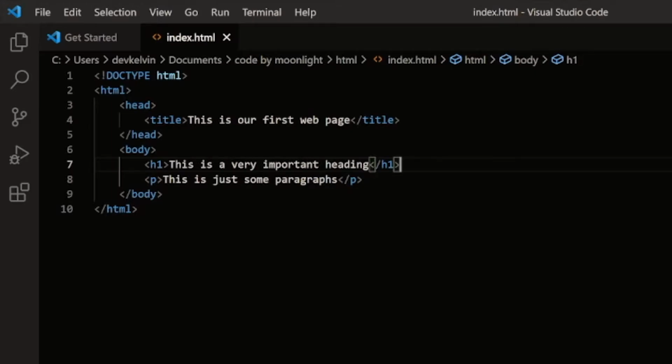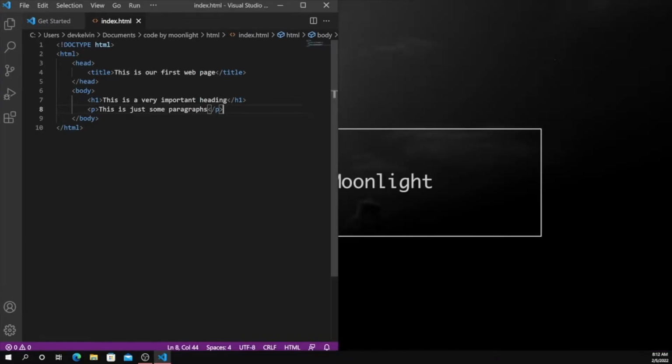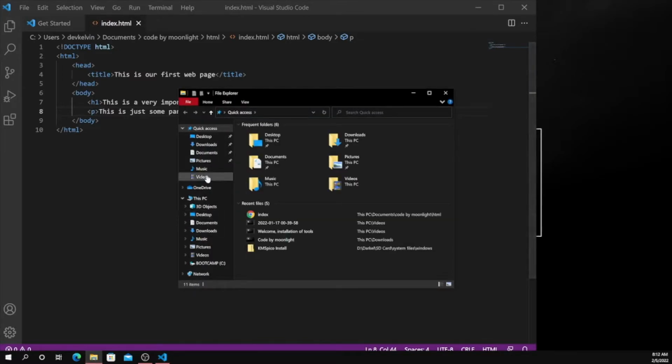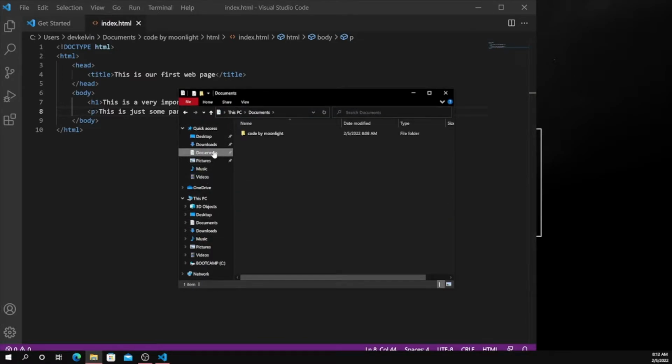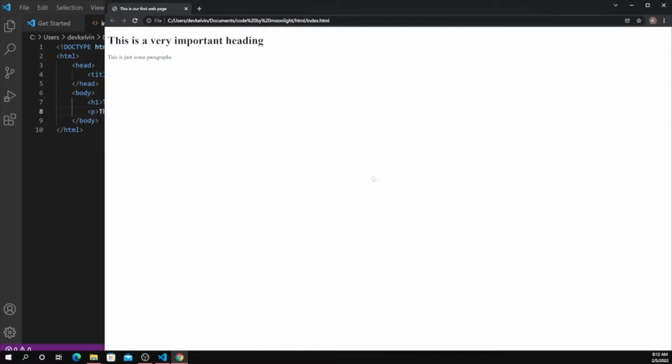Great. So let's just save this and try to load it in the browser. Let's just make this a little bit smaller, Windows and the left arrow key. I'm just going to drag this. And now we want to go to our document, our file explorer. Click on Documents, Code by Moonlight, HTML. We should right click on this. Then we should say Open with Google Chrome. Great. And now we have it rendered.